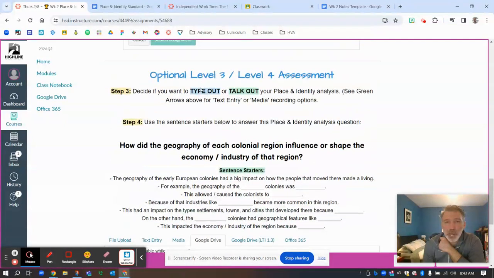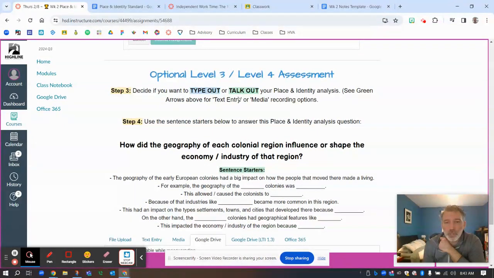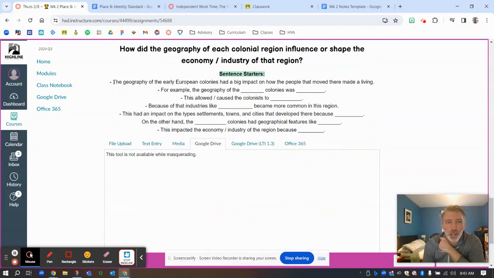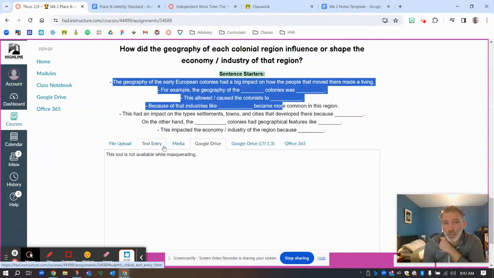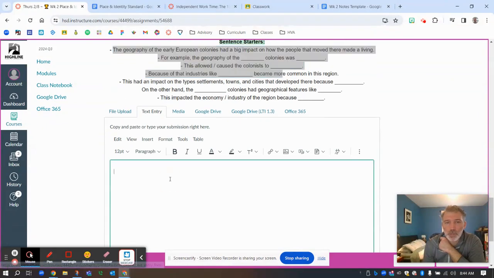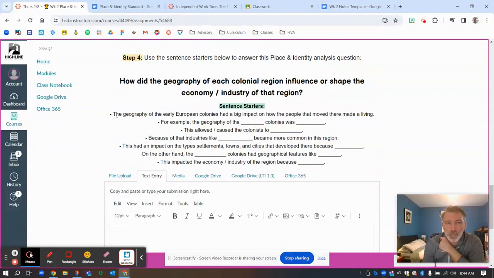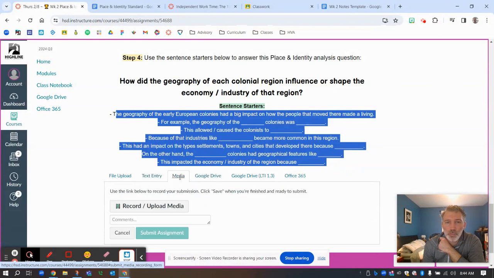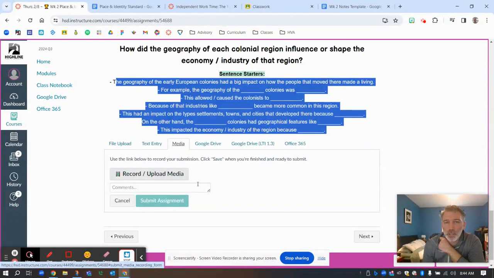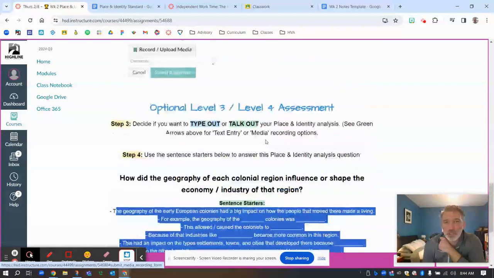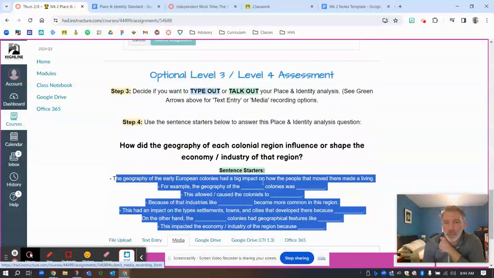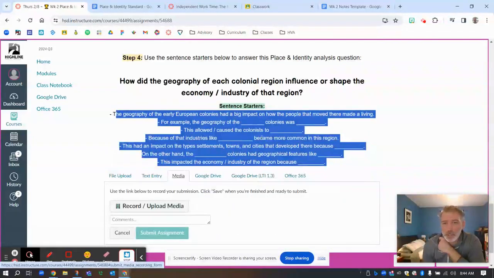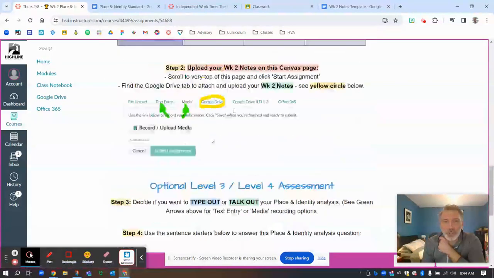You do have the option to either type it out or talk it out. If you would like to type it out, you can copy and paste these sentence starters, if you want to use them, into a text entry box right here. If you want to record yourself reading off of this and talking about what you know, you can click this media button and then record media. Then in addition to seeing your notes, I'll also get a copy of your voice talking about these, and I can score you either way, typing or talking. And of course, everyone should be uploading their notes.